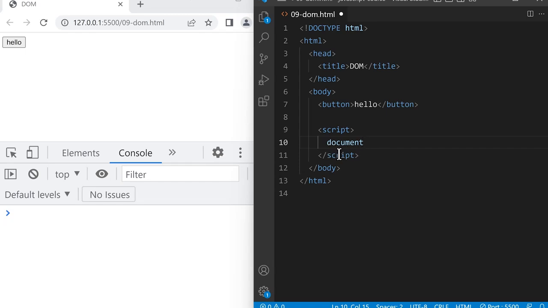And we've actually seen this document object before. In the first lesson, one of the first pieces of code that we learned was document.body.innerHTML equals the string hello and semicolon. So this code removes everything on the page and replaces it with the text hello. If we save, it will remove the button and just put hello.